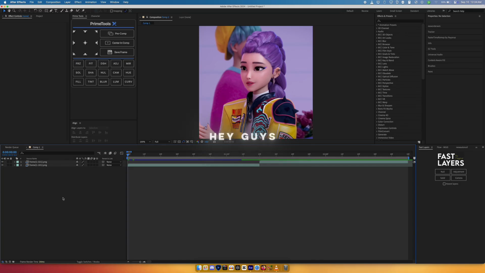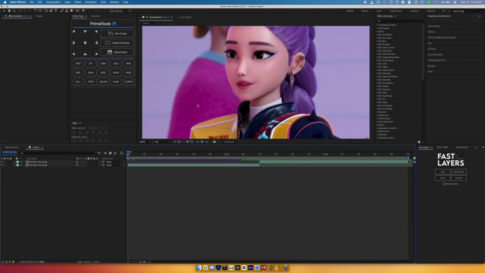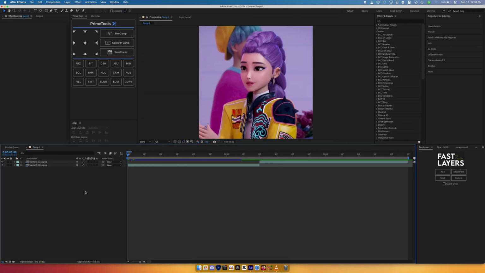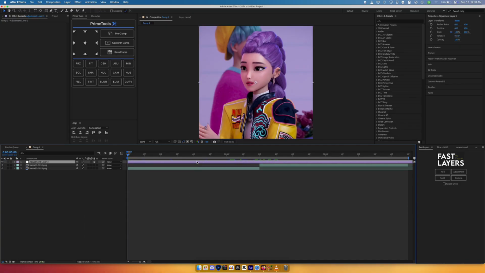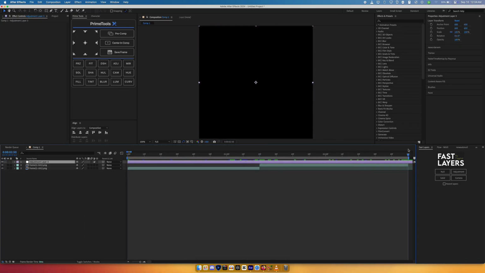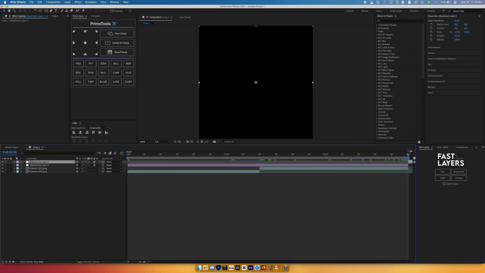Hey guys, today I'll be showing you how to make your edits 4K using After Effects along with Topaz 2.3. Now create an adjustment layer and split it using the shortcut Ctrl Shift D.